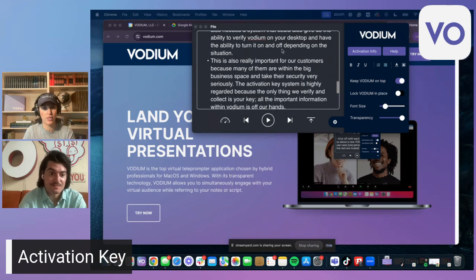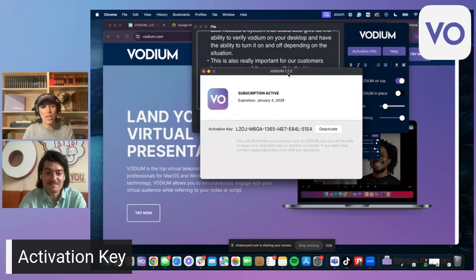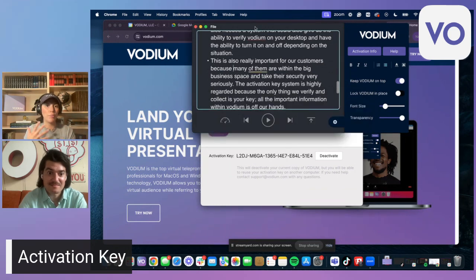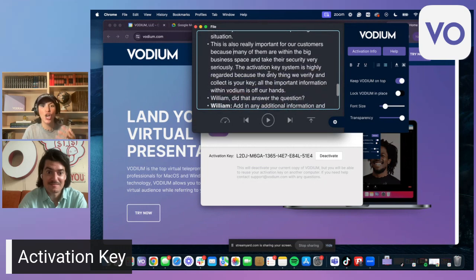Once you sign up for the subscription, you will then be emailed a 24-digit activation key. So let me share my activation info. It's asking me to launch a new update. I'm going to say later, but here's my activation key. It's a 24-digit code. You want to copy and paste your activation key exactly how you see it, hyphens and all. So once your key is activated, then Vodium will be able to pop up every single time you need it for a video meeting, presentation, you name it.